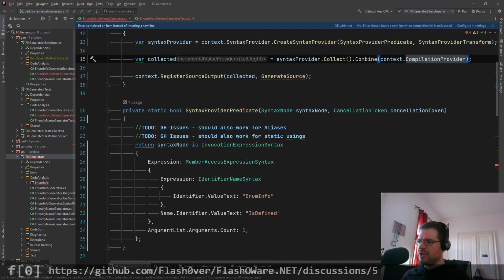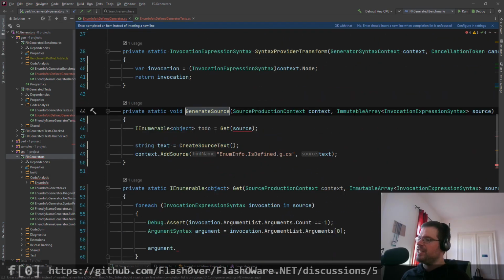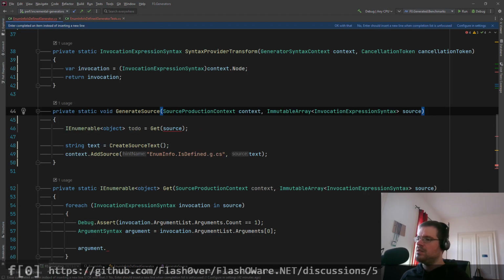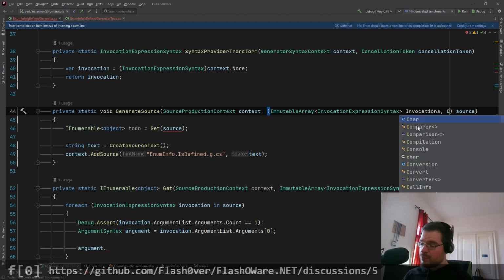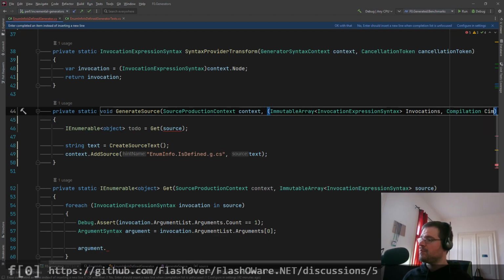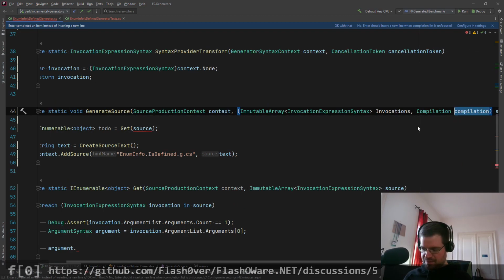So now, if we jump to our generate source method, we need to change the second parameter here. So this is now a value tuple of the immutable array, which is our invocations, and also our compilation, because we now have both. We combined it.